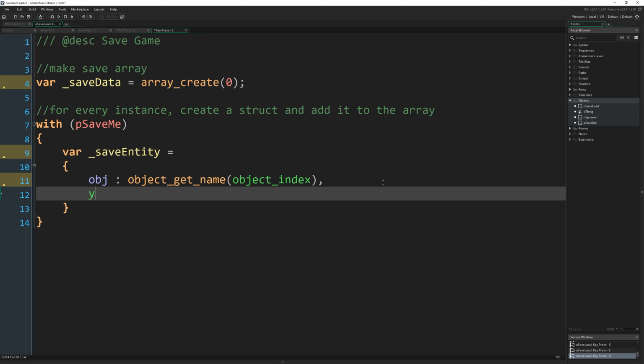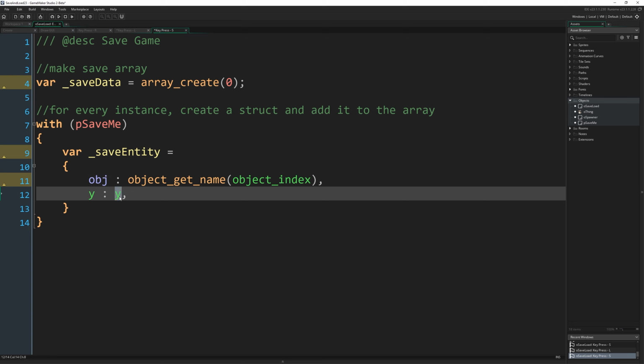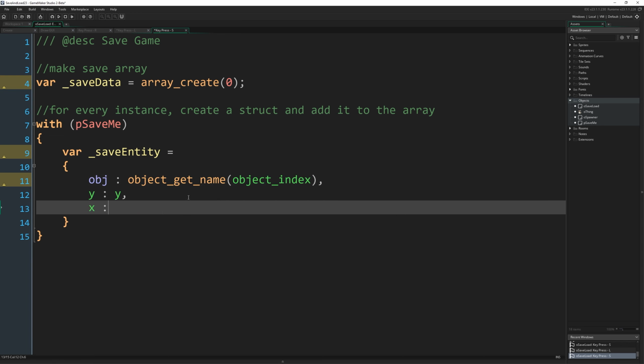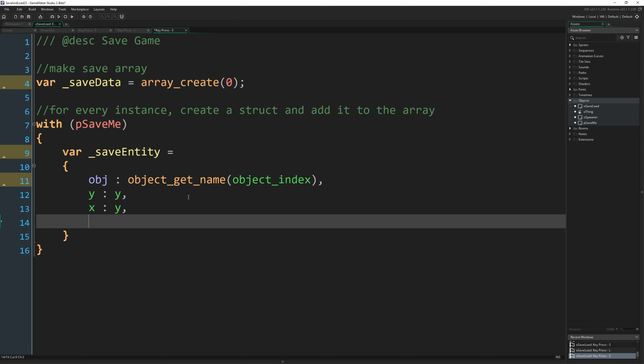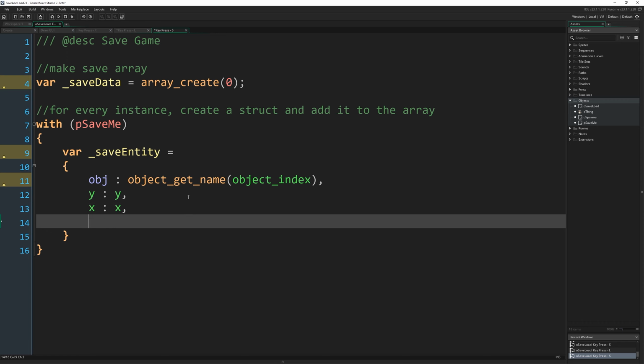The next property I'm going to store is y, so y colon y. Don't worry about the fact that this turns green. It threw me a little bit at first, but we can still use that to define the name of a property even though it represents a built-in value. And then when we get y here, that's going to get the y position of the instance itself. Next is going to be x, which is going to be the x coordinate of this particular instance. Oops, why have I typed y? It's going to be the x coordinate.